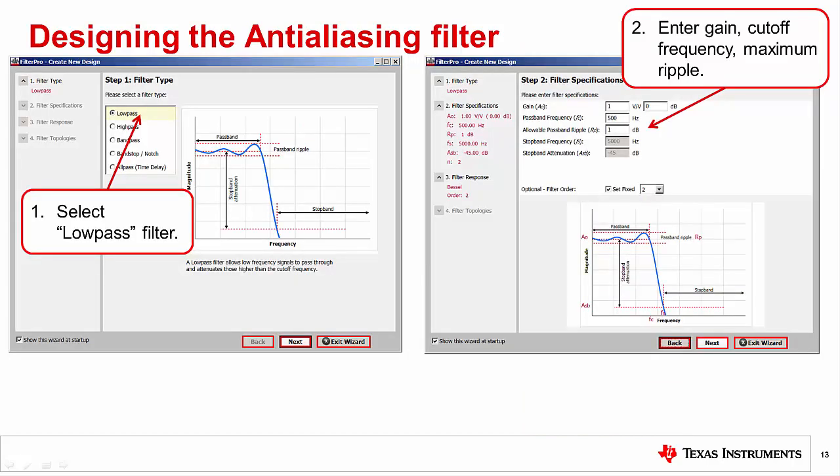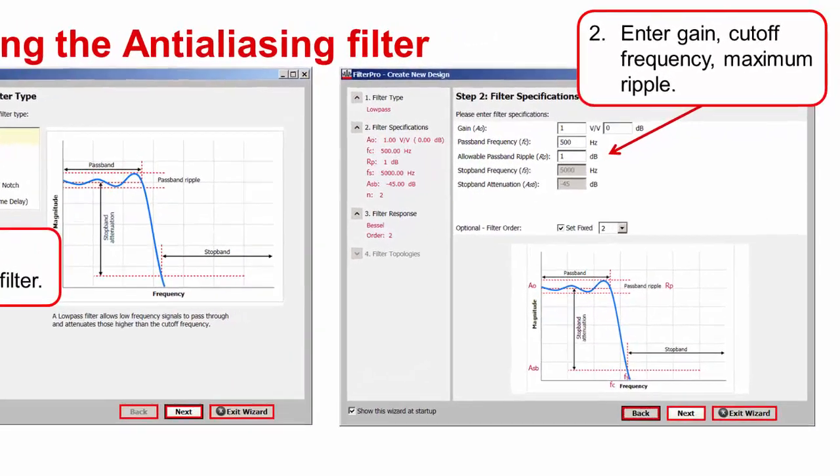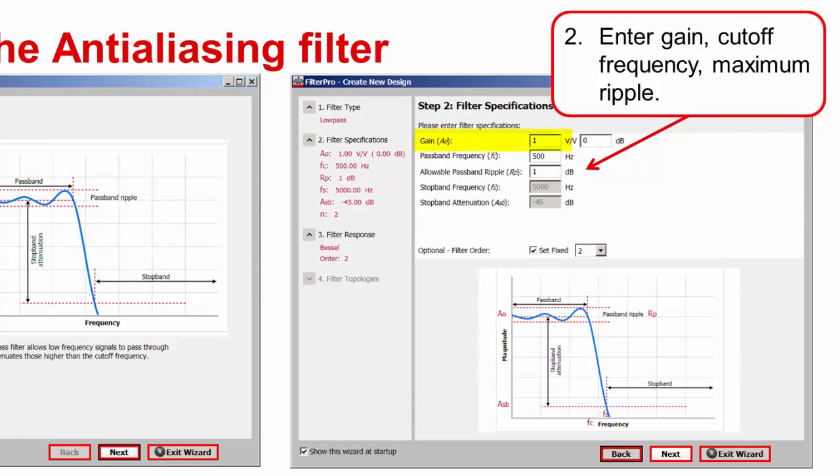The first screen you will see in Filter Pro is to select the filter type. In this case, we want a low-pass filter. Press Next and we can enter the filter specifications. In this case, we want a gain of 1 and a cutoff frequency of 500 Hz. The ripple specification isn't really pertinent as we are using a Bessel filter and Bessel filters don't have ripple. Finally, check the filter order as Set Fixed and select a second order filter.